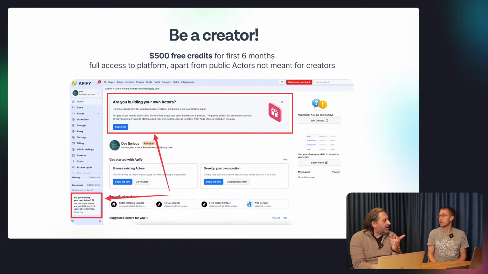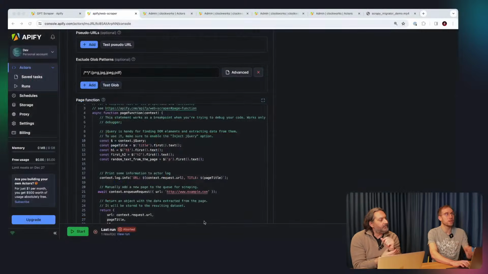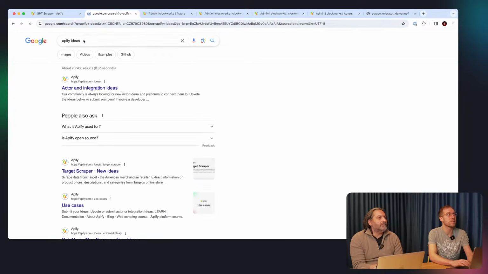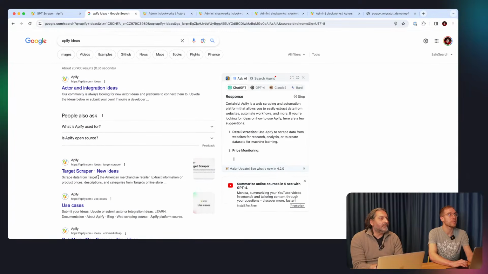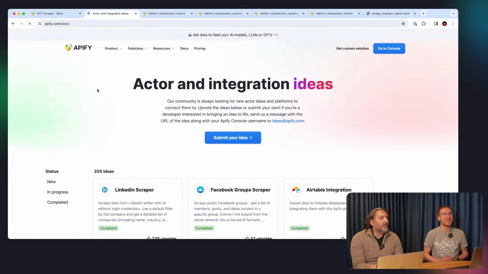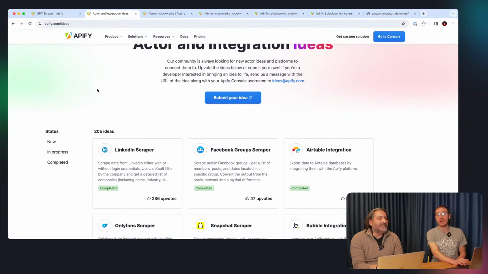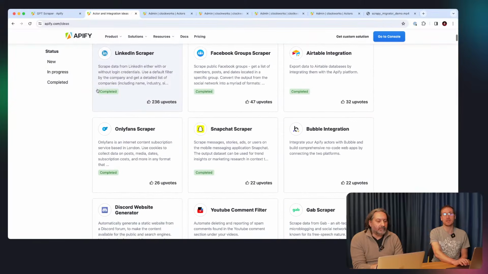We also have the ideas page as well, right? Where people can submit ideas for actors. That's actually true. We can show the ideas page. So Apify ideas. Of course, the first one. Yeah, so we also do have an ideas page where there are ideas on what potential actors might be built, and you can also upvote them. So yes. Great.